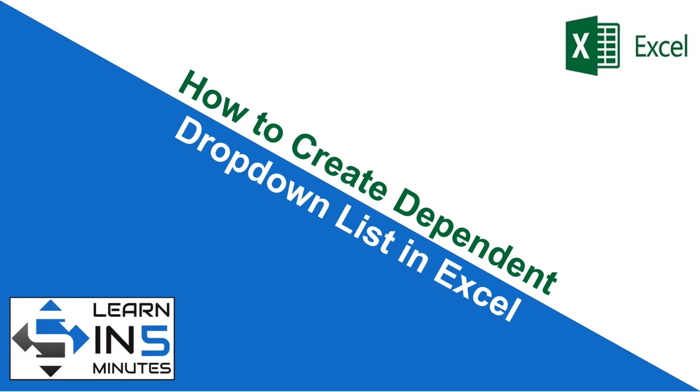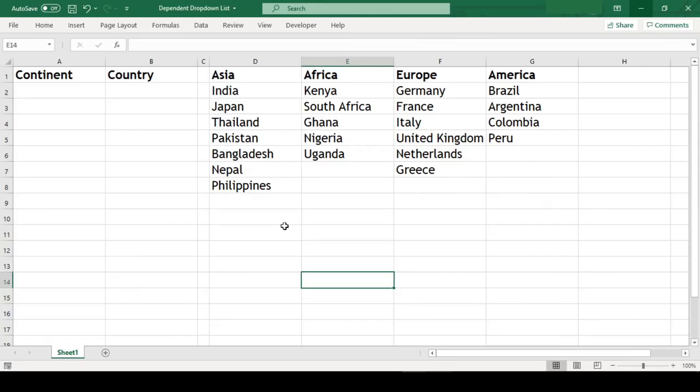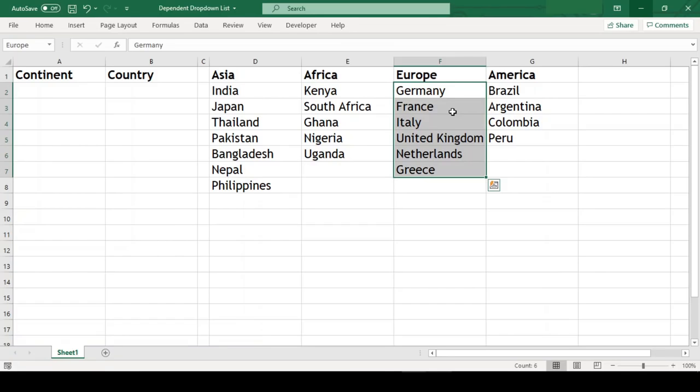So let's start. As you can see, I have 4 columns containing the list of countries with continent as their header. To create the dependent dropdown, first we will have to create a dropdown list of these continents, that is the headers of the columns. And then depending upon which continent is selected, our second dropdown is supposed to show the list of countries under that continent. So let us create the dropdown list of the continents.